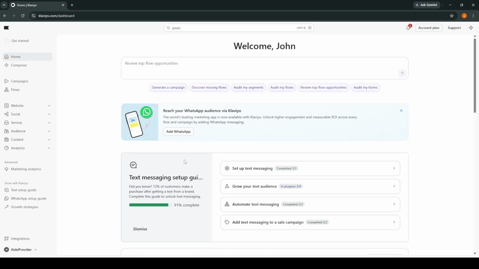To begin, open Klaviyo, and make sure you are signed in to the correct account. Once you are in, look at the bottom left area of the screen. You will see your brand name there. Click your brand name so you can access the related workspace settings. This is an important step because Klaviyo organizes settings around the brand you are managing, and you want to make sure you are working in the right place.